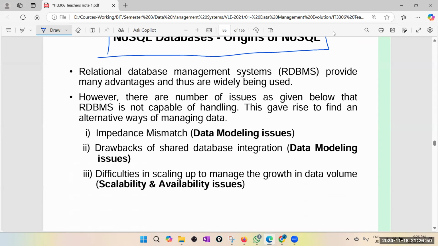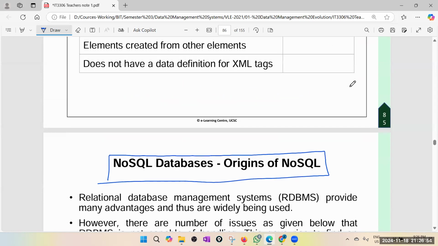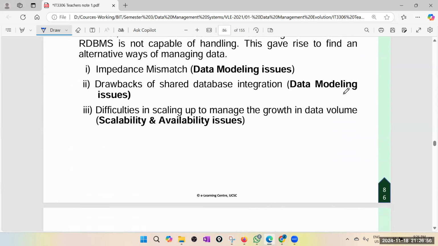So that mismatch is called impedance mismatch. Relational databases expect structured data, but our data is not that structured. So that impedance mismatch is less when it comes to XML, even less when it comes to NoSQL.